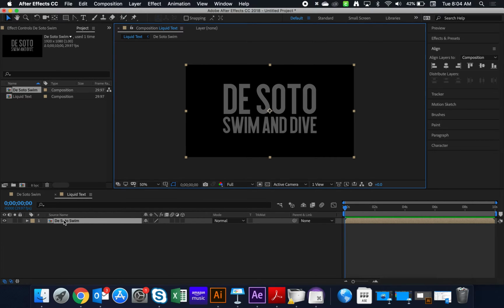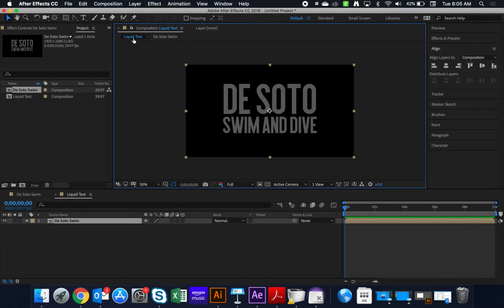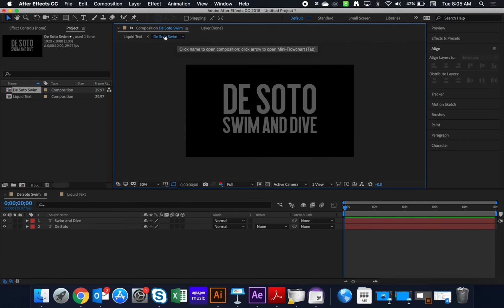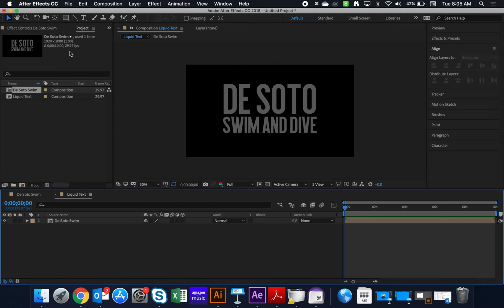Now that I've dragged this down, you can also see that I have liquid text, which is the composition I'm working with, but underneath that, this is kind of like the path now. So I also have the DeSoto Swim one. So I can click on this to edit the DeSoto Swim and go back to edit the liquid text. So this is kind of like the hierarchy window here. I have my main composition, and then I have a composition within my composition that I can go in and edit. So staying in liquid text here, the next thing that we're going to do is create a new shape layer.